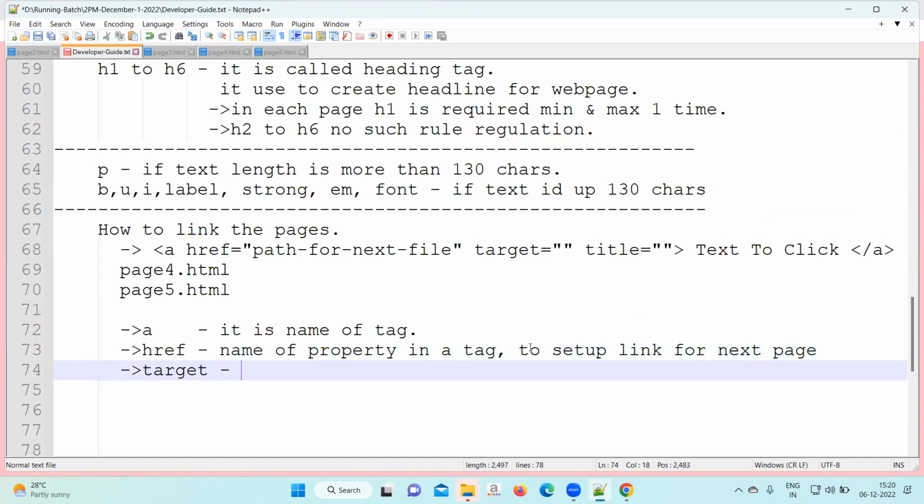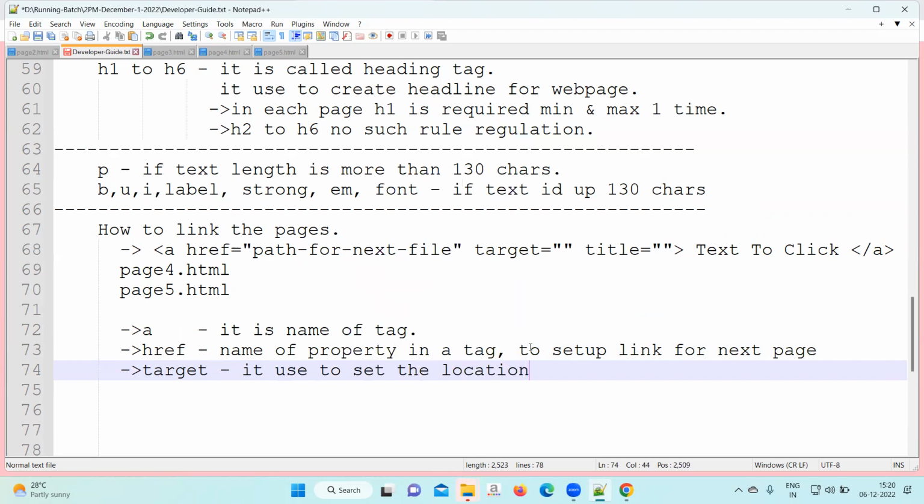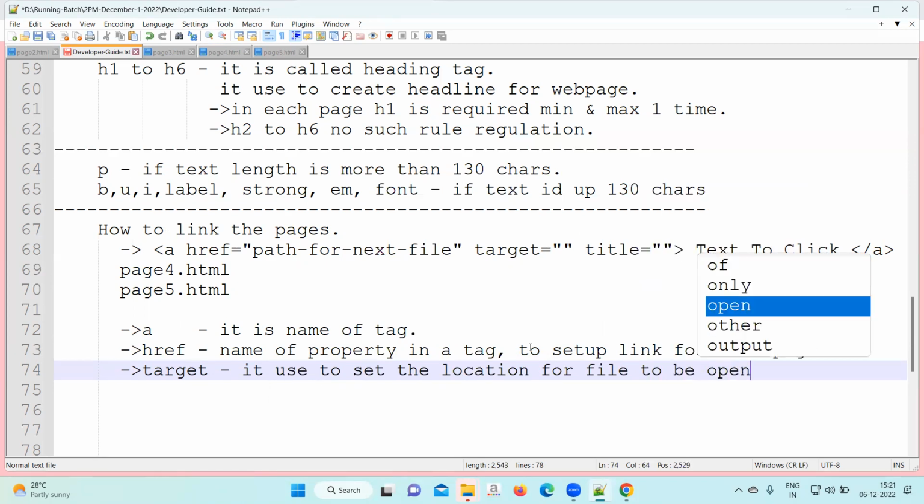Target, what will it do? You can write first a normal text: it is used to set the location for the next file. You can write one more phrase at the end that will make it clearer: to be open. It is used to set the location for the next file to be open.